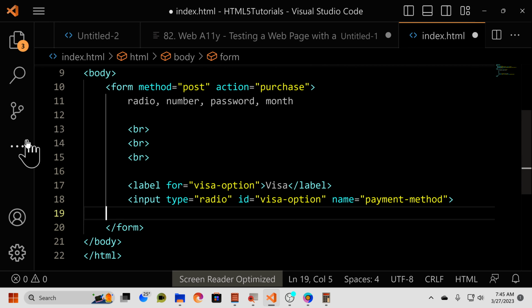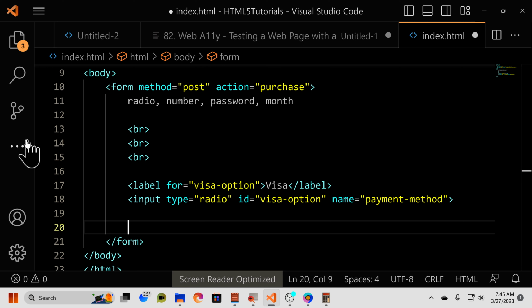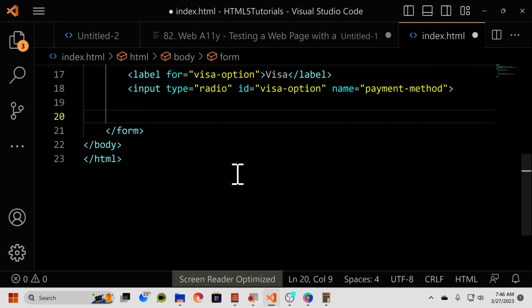So now let's talk about using multiple radio buttons. Radio buttons are generally meant to be put in groups rather than singular radio buttons like we have right now. So inside our code then, let's create a couple more radio buttons for MasterCard, American Express, PayPal, and Apple Pay.